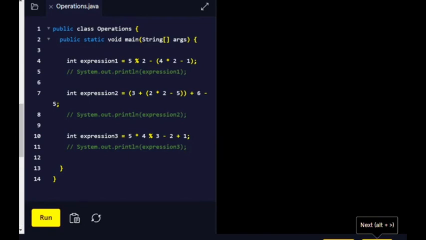Right, so instructions number 1. Take a look at the expressions in operations.java. Solve the value of each of the expressions on your own. To find out if the calculations are right, uncomment the print statements and run the code.